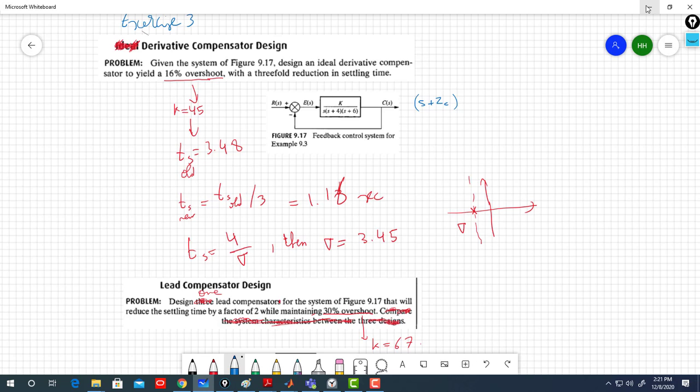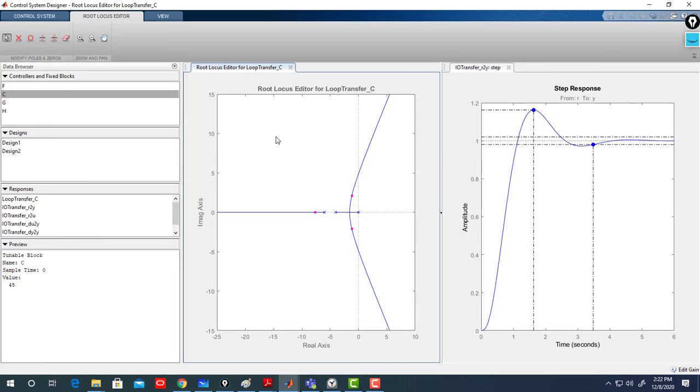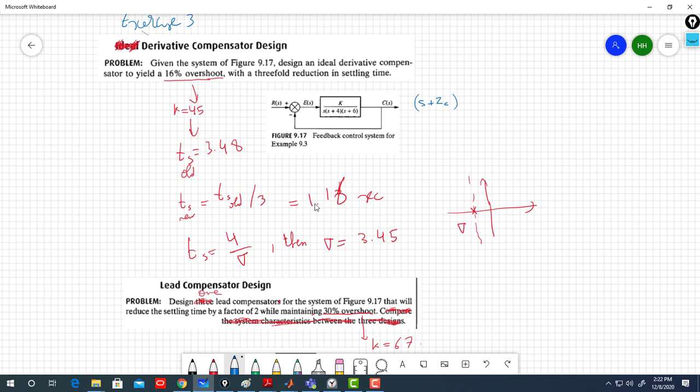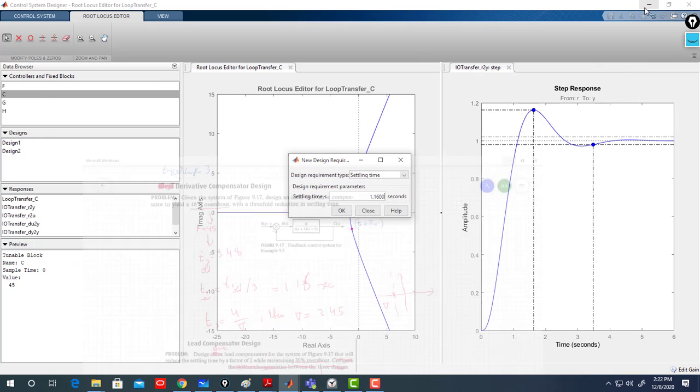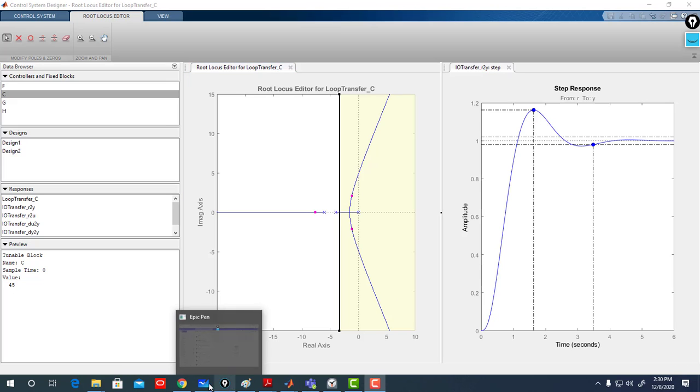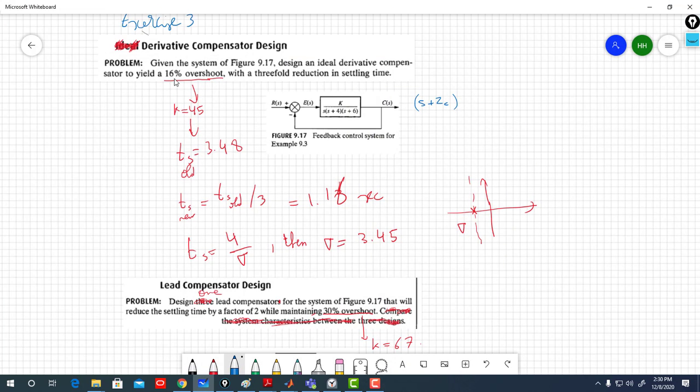Settling time of 1.16. So then design, right click, design requirement, view design requirement, see settling time less than 1.16. Am I right? 1.16. So I need a settling time less than 1.16. Okay. This is the first design requirement. The other design requirement is, so that's the settling time less than 1.16.